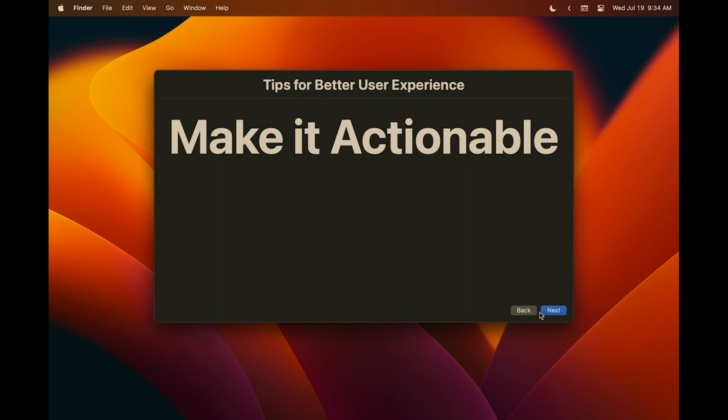I think we mentioned this, but make sure it's actionable. Don't message for something that might happen. Anybody have issues with Migration Assistant?